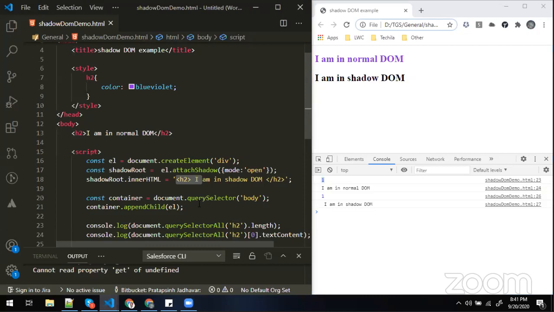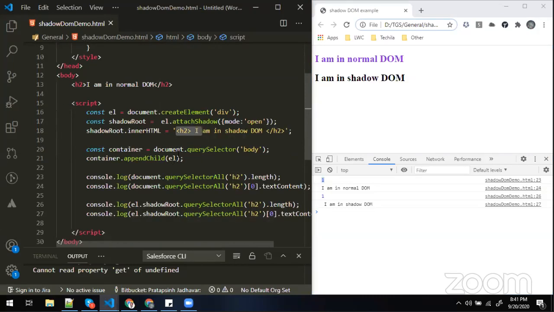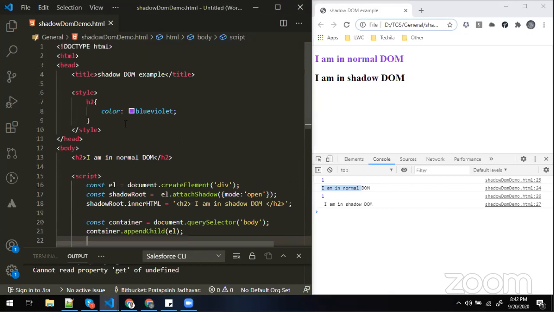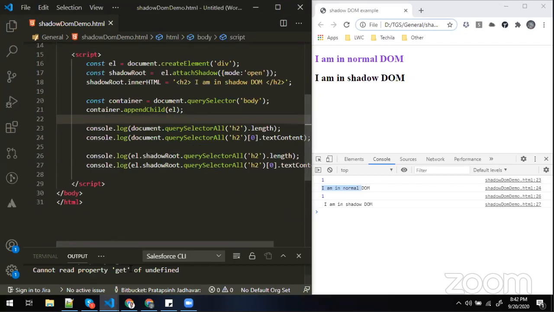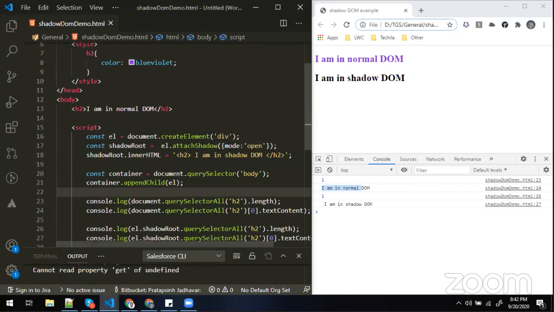So for getting the DOM element from the shadow DOM, we need to do the query like this. Whatever the element name, the shadowRoot dot querySelector, then we can get that separate DOM element here. I am inside shadow DOM, and this one is the normal DOM element. So this is the example.